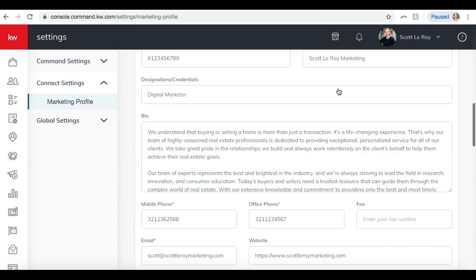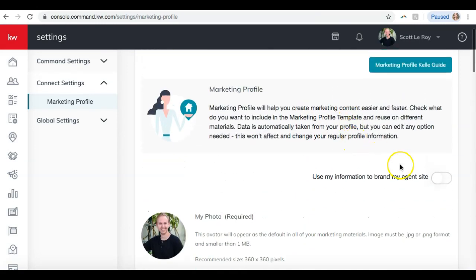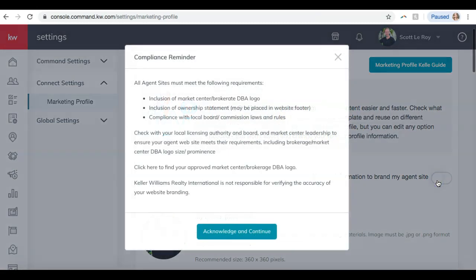I'm going to go back up to the top, and we want to make sure that, like I said, this little switch here is flipped, so I'll go ahead and click on that. It does give us a compliance reminder.